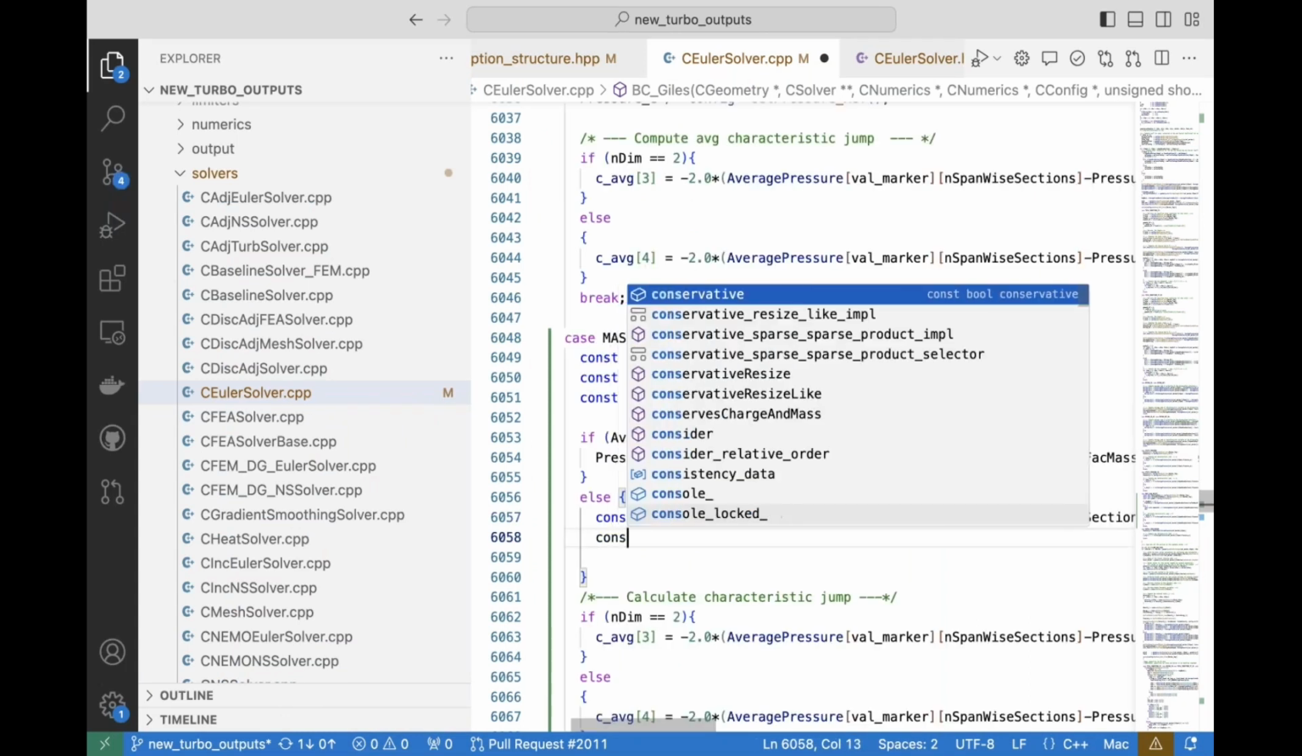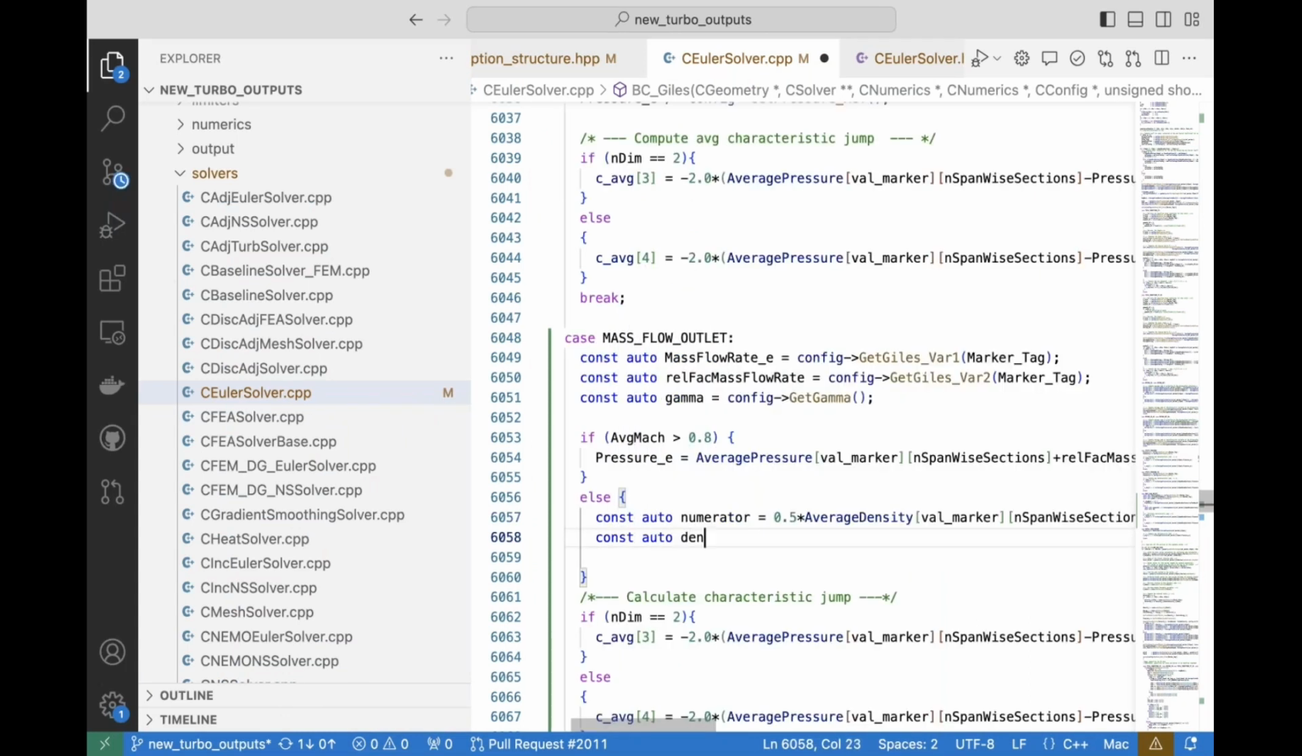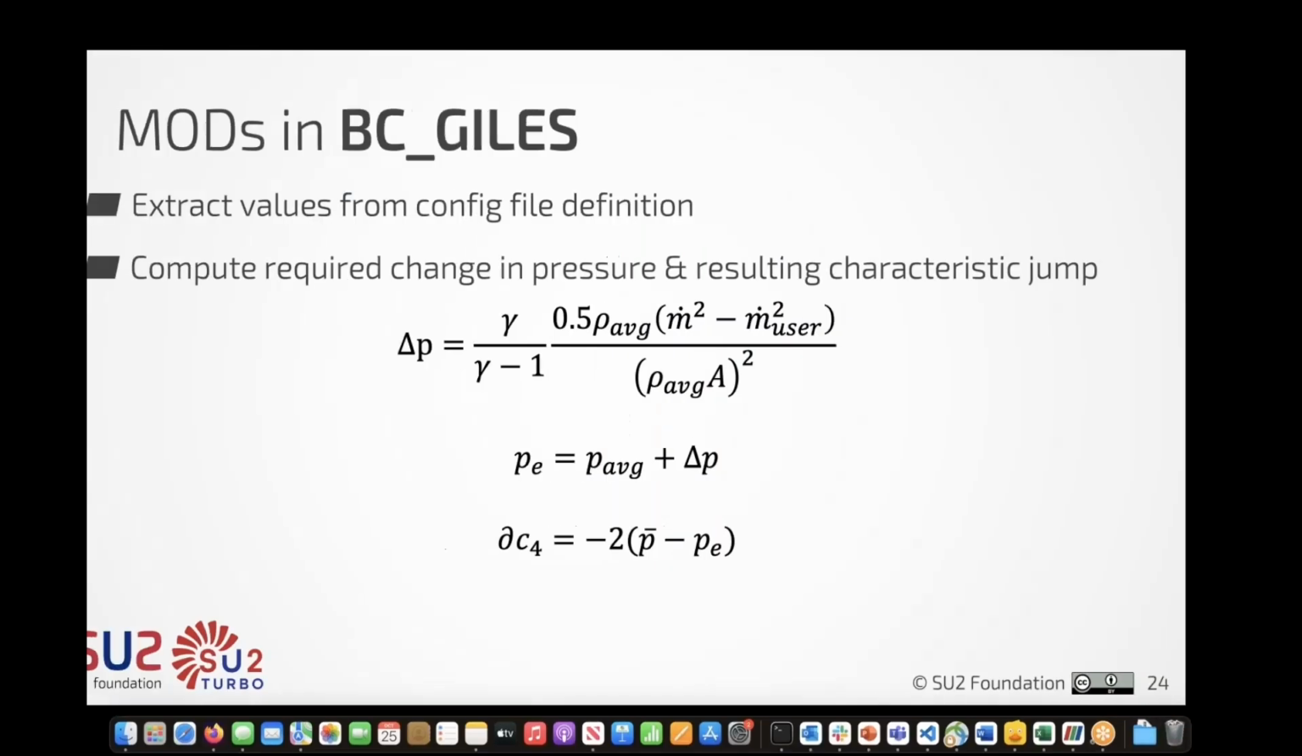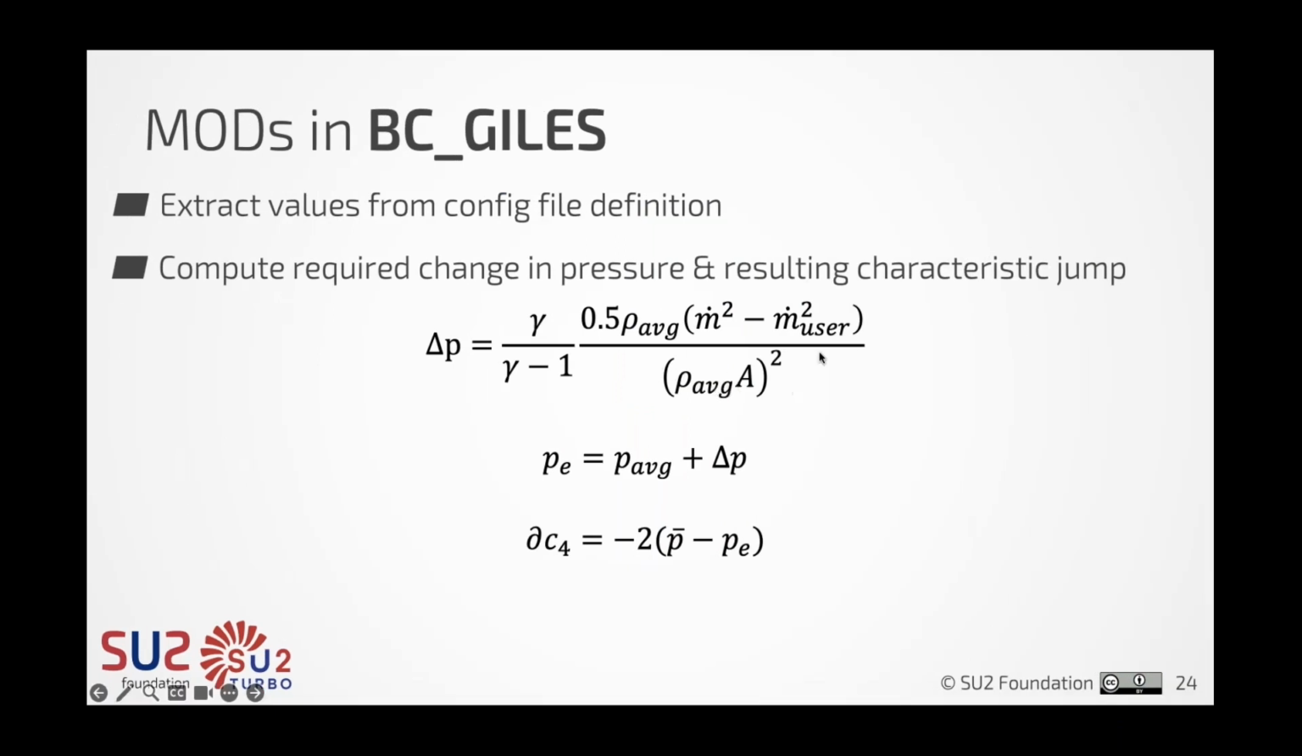And then we'll do the const auto denominator. I'm going to spell this awfully. Which is just our row average times our surface area squared.